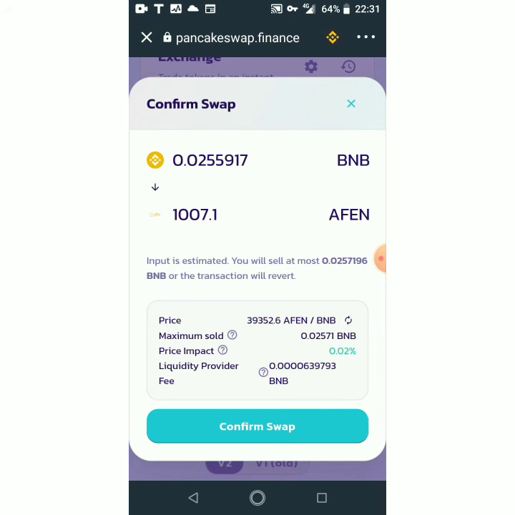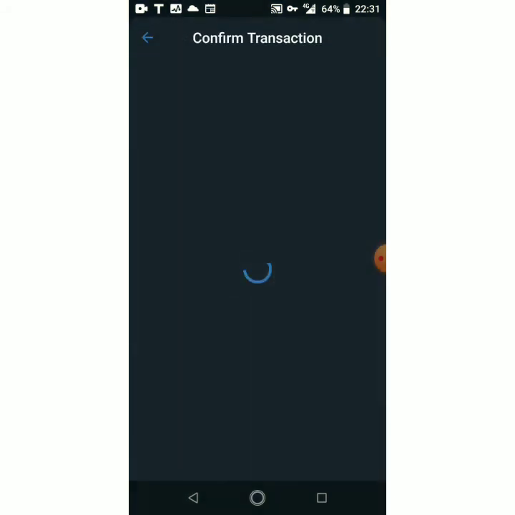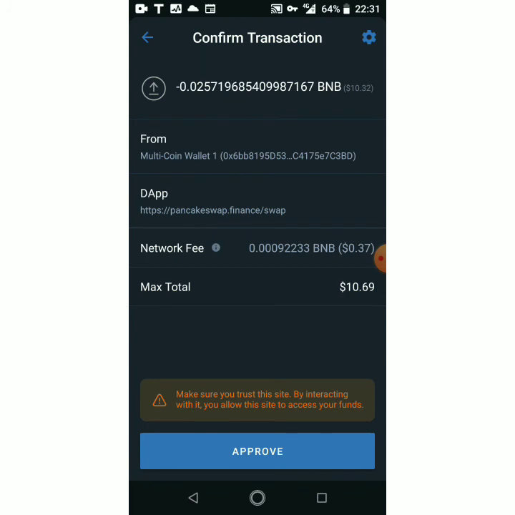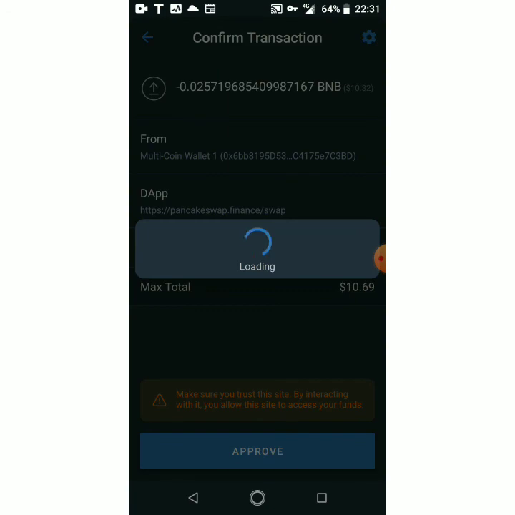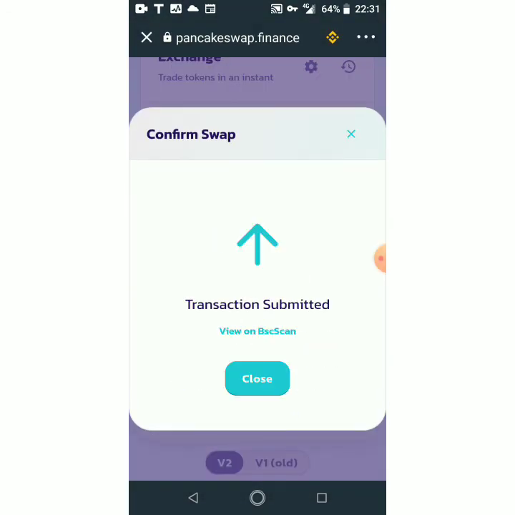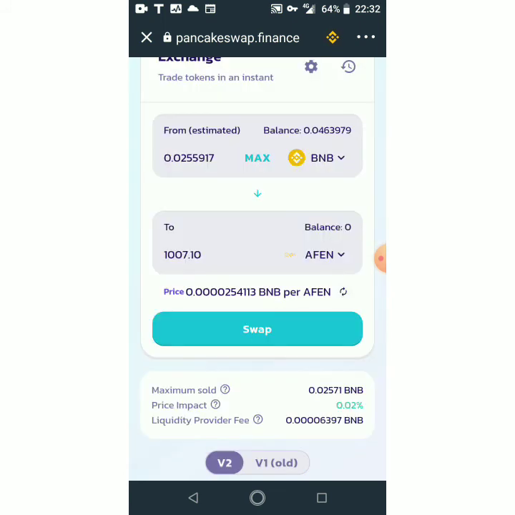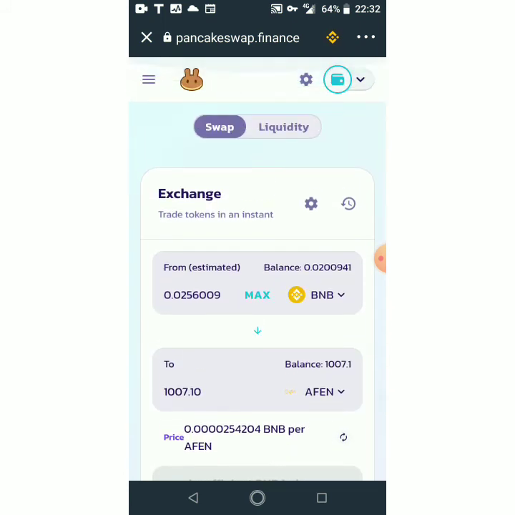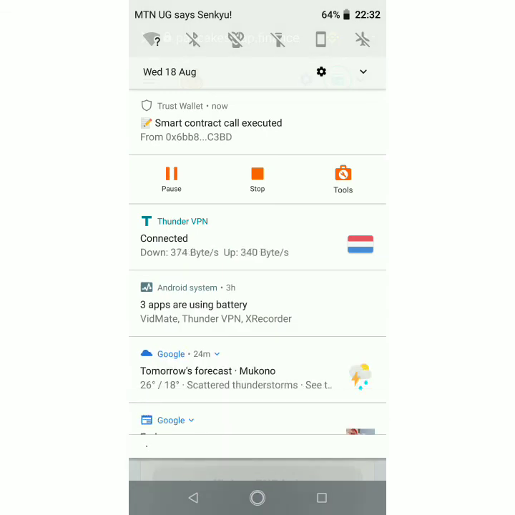So confirm swap. Waiting for confirmation. Confirm transaction. A few seconds again. So the maximum total is 10.69. So the fees are 0.37. So approve. Loading. Transaction submitted. We can close this. Just after a few seconds, you're going to get a notification. We shall get a notification from, yes, exactly, it's here. Smart call executed.